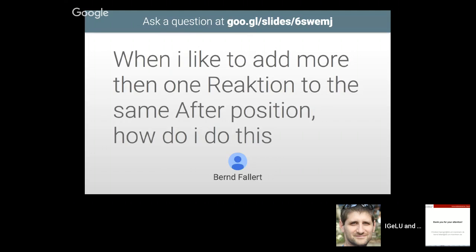Where are we? Okay, yeah, these are questions which are not in the slides. These are questions which have been asked now. What was the question? You can see it on the Hangouts page. When I like to add more than one reaction to the same after position, how do I do this?